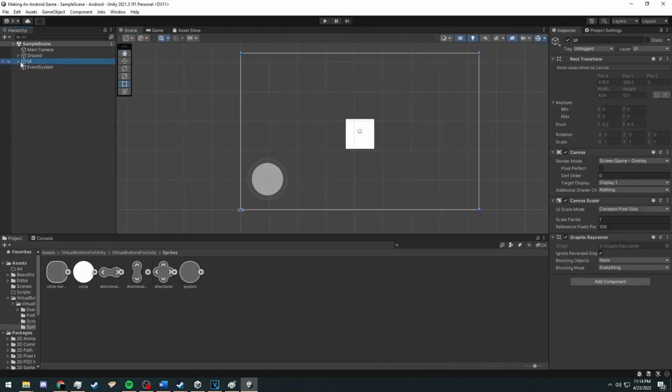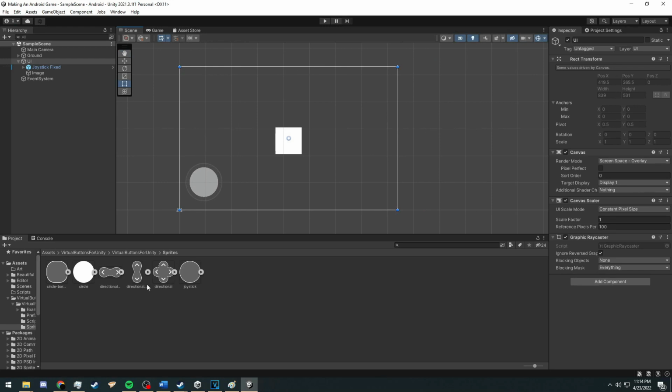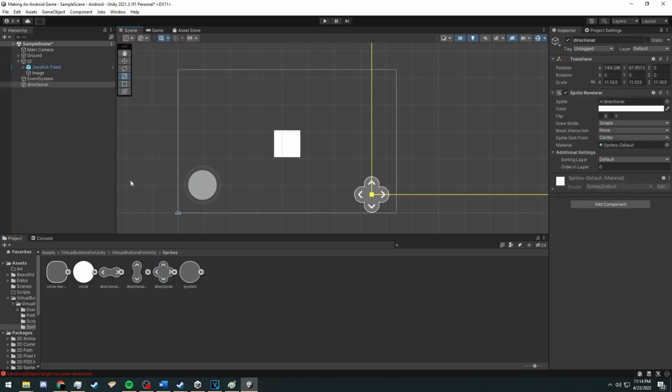But let's go ahead and add a progress bar, and we'll make it our health bar or something. And actually, you know what we'll do is we'll add a D-pad over here. Oh, why is this happening? It does not like it. Okay, so we'll add a D-pad right here. We'll make it bigger.